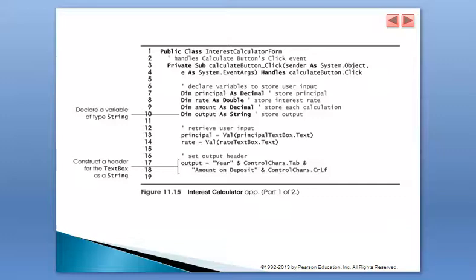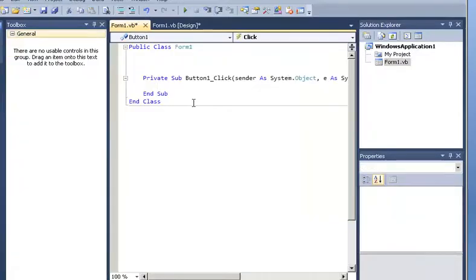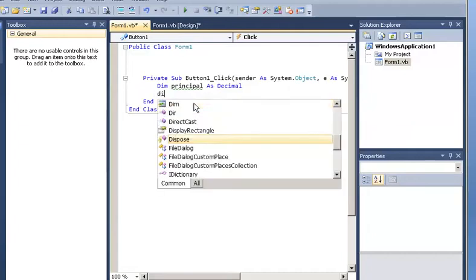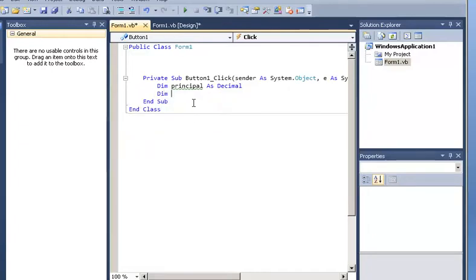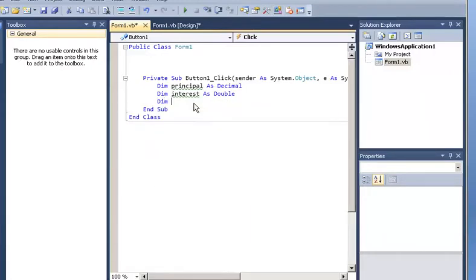Principal as decimal, and then I think they call that rate as, well, you know what, I'm going to call that interest as a double, and amount as decimal. Okay, I think that's enough.